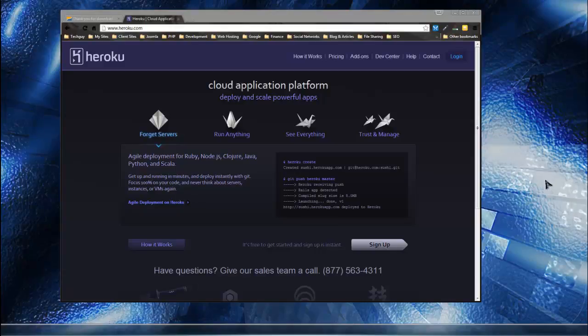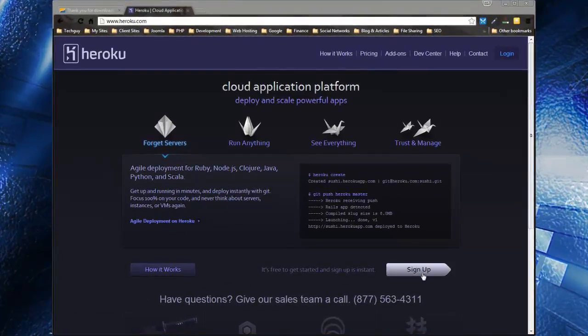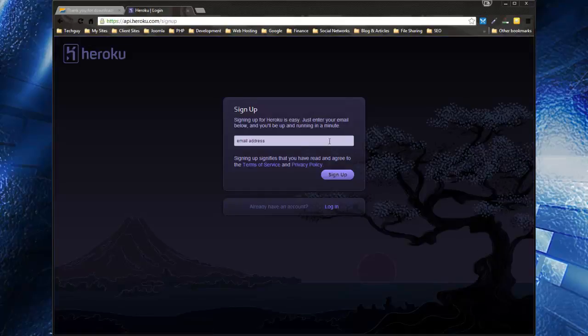Alright, so this is the programming part of section 4, chapter 1, and we're at Heroku.com. I'm not going to go through this because I already have an account and already signed up. All you need to do is click on sign up, and you want to enter your email address. I think they give you a confirmation email which you need to click on.